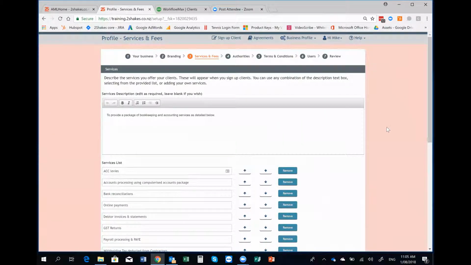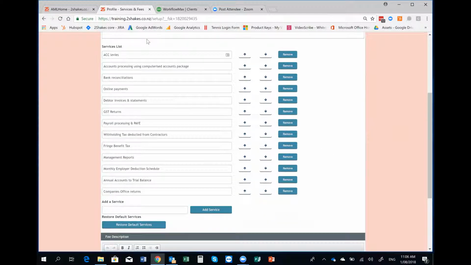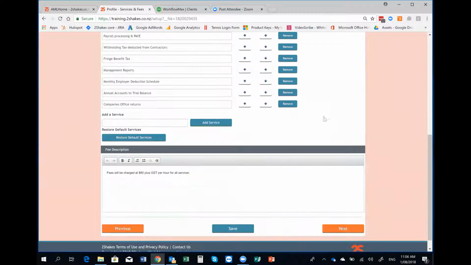Then you've got your services and your fees. Now, for the services and fees, you can just leave a simple description and remove all of the canned services. You can change these, add any that you like, and any services you have in here will show up when you're signing up with a little tick box that's already checked. So any services, just make that reflect your practice.